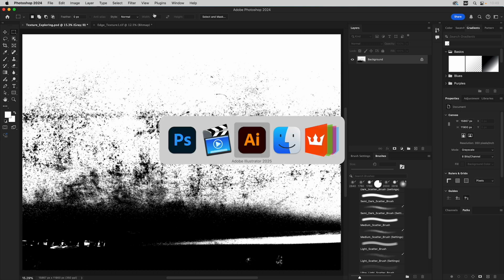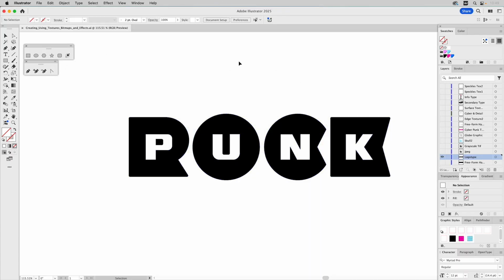So let's go ahead and switch over to Adobe Illustrator. So we'll switch there like this, and I have this nice logo type design, punk rock, that I did. And the reason why I'm showing you this first is because the first thing I want to cover is what's called a freeform gradient.